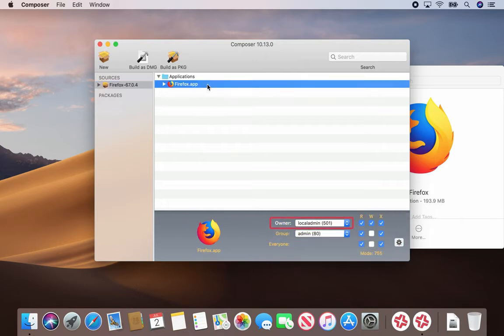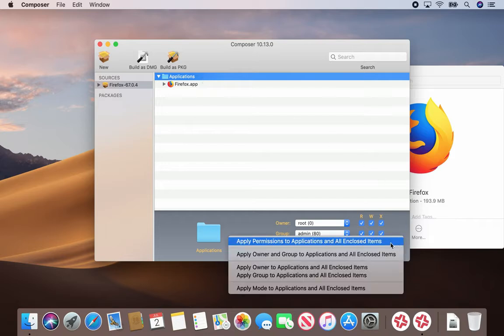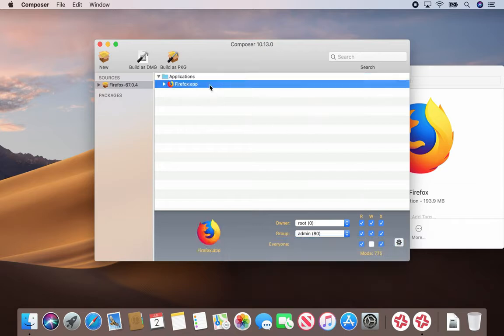The owner of Firefox.app will typically be the user which installed it. In order to avoid issues, it's best to match the ownership and permissions of the Applications folder. Using the gear icon, we can apply permissions to applications and all enclosed items, applying the same ownership and permissions to Firefox.app and its contents.